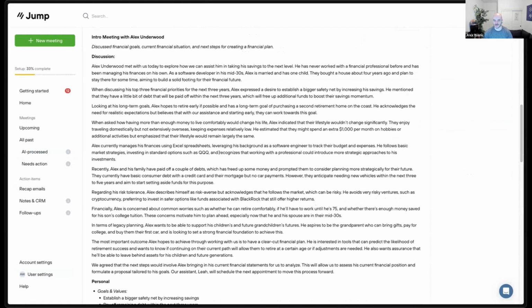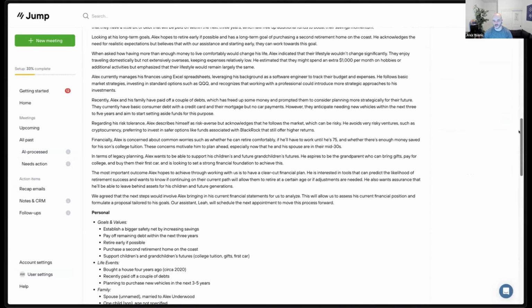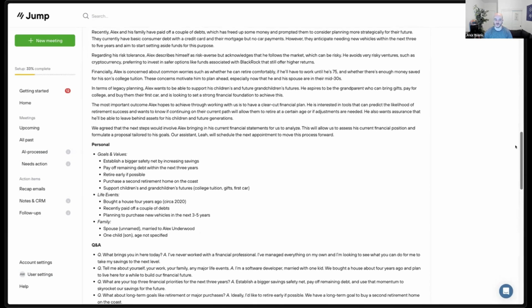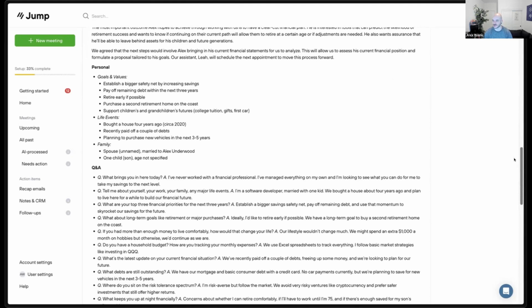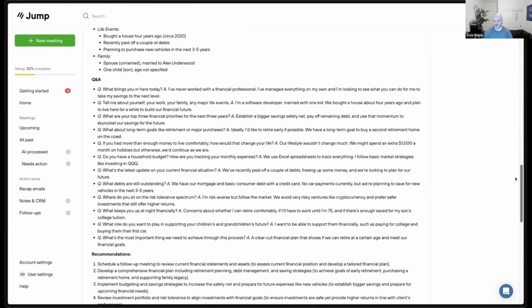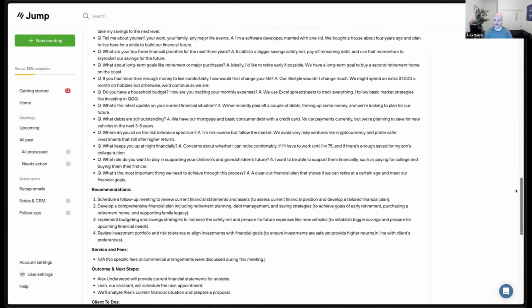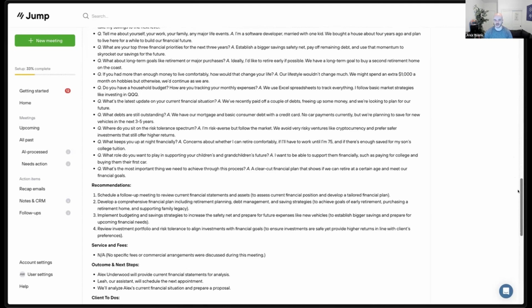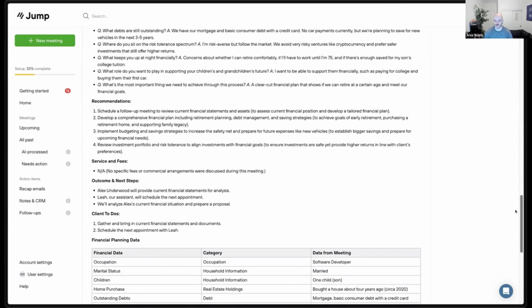Now, as you can see, this is pretty detailed. This is me pretending to be an advisor for 7 minutes with my friend. So this note is based off a 7-minute conversation. Starts off with more of a narrative discussion of how the meeting went beginning to end. And then we break it down into, hey, what was personally important to this person? What questions did I ask and what answers did he give? What recommendations did I share with them? Did we discuss service and fees, outcomes, next steps, to-dos?